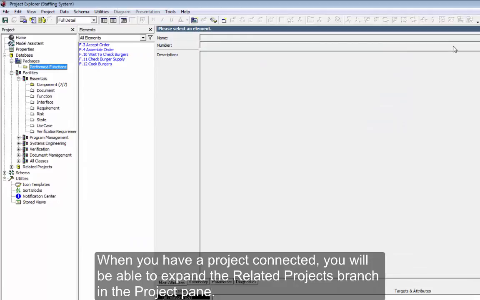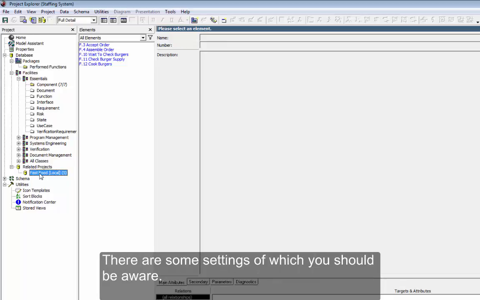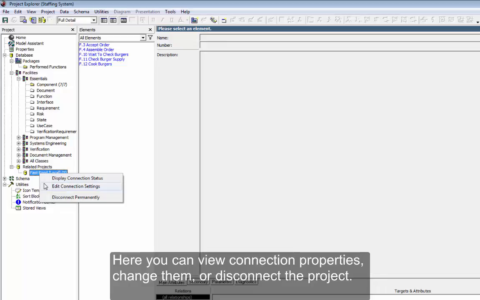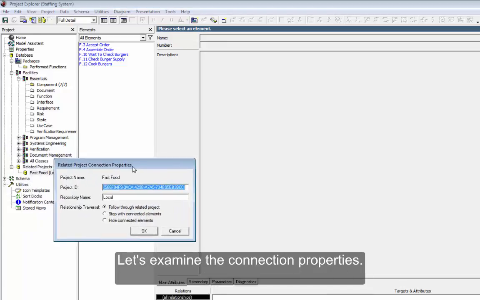When you have a project connected, you will be able to expand the related projects branch in the project pane. You can then select the project to view the list of related elements in a given related project. There are some settings of which you should be aware. Right-click on the connected project to view the connection menu. Here you can view connection properties, change them, or disconnect the project. Let's examine the connection properties.